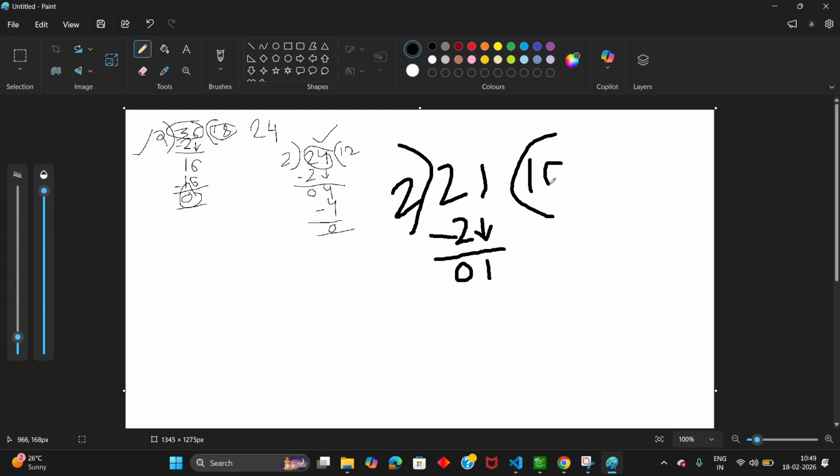Now what you need to do is, 2 tens are 20. Okay, 2 tens are 20, you got the remainder 1. Now if you put a point and put the 0 over here, 2 5s are 10, then you will get remainder 0. But this is not the case.